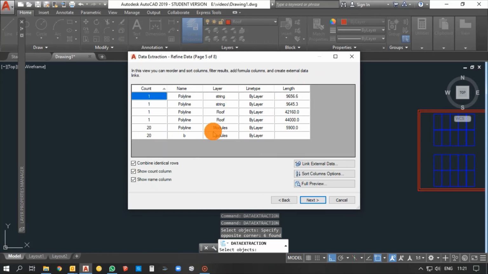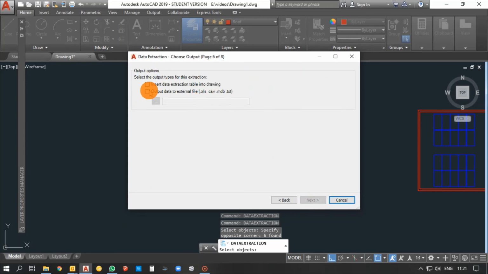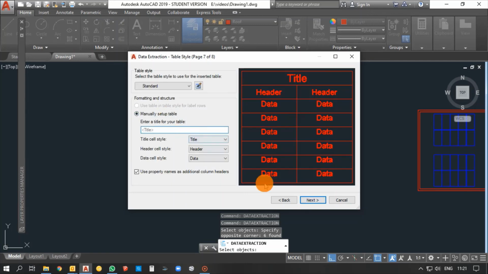And for string we have created with this length. So one is polyline and the second polyline. You can have two number of strings with the length. And for a roof we have made it with this number and a number of lines. And go for next. In case you want to have it in a separate Excel, you can select the path. And if you want to insert this in the drawing itself, you select this. I want to have this in the drawing itself, and go for next.